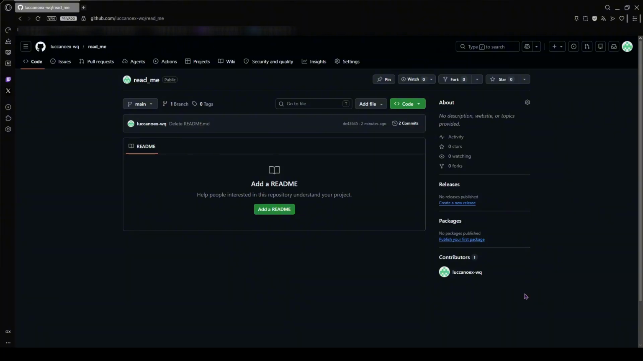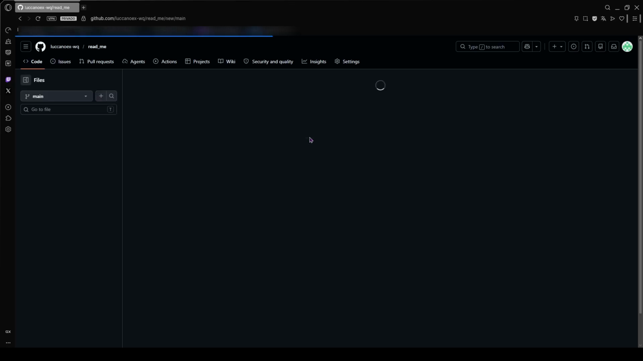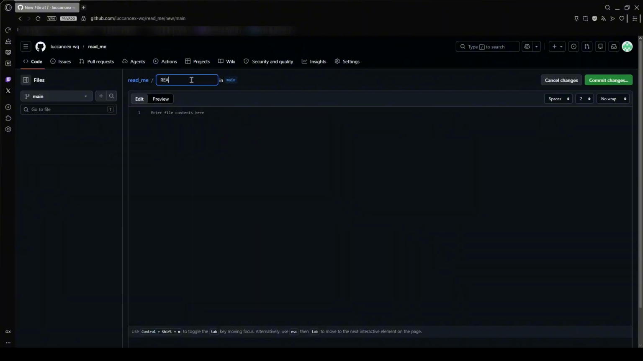If your repository already exists and doesn't have a README, open the repository and click the Add File button near the top of the page. From the drop-down menu, select Create New File. In the file name field, type readme.md. The .md extension stands for Markdown, which is the formatting language GitHub uses for README files.